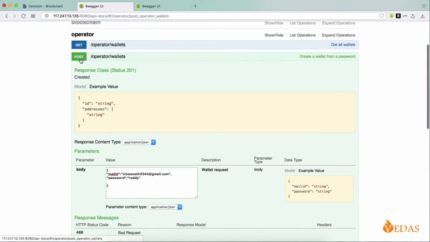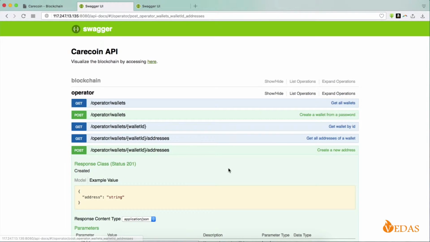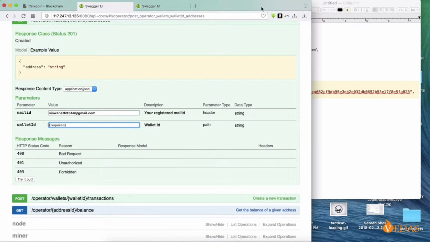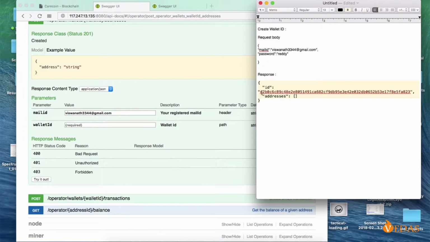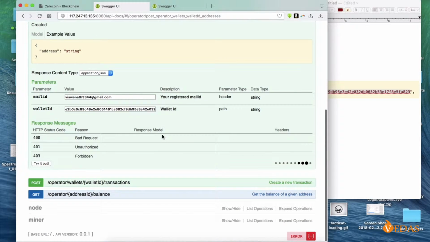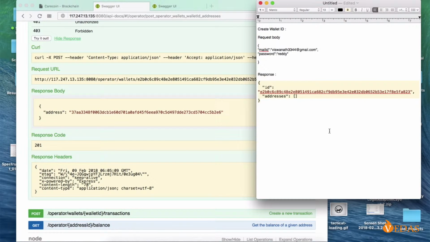The next step is to create the address of the wallet. So, create new address. Here we need to give the email ID we used for the wallet ID creation and the wallet ID. So we are just copying it from the note, because we pasted the wallet ID there. Next I click on try it out. So it creates the new address for the transaction purpose. We can use this address for transactions.